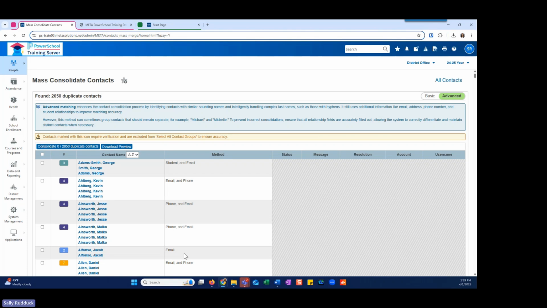We do suggest that Mass Consolidate be run on a pretty regular basis. You can determine what that looks like within your district. If you have students and contacts coming and going, you're a larger district, you may want to come to Mass Consolidate maybe once a week or once every other week. If you're a little bit smaller district, maybe you want to come once a month. But again, this is something that you would want to visit on a pretty regular basis to maintain your contact data, keeping it clean and up to date.